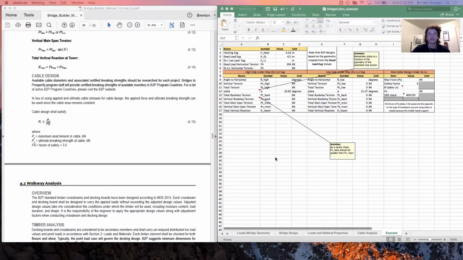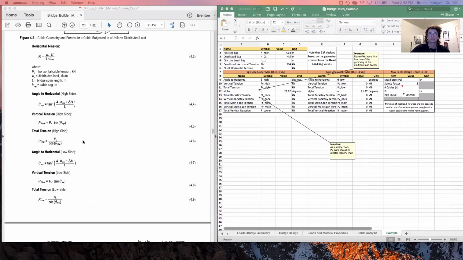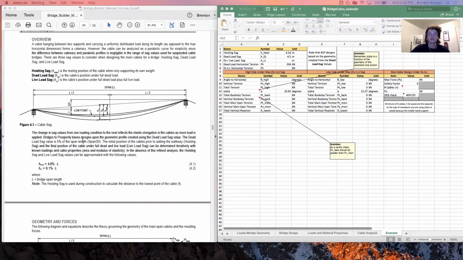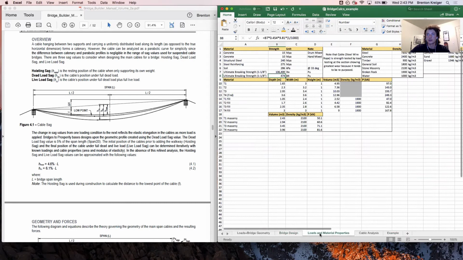Now we'll move on to the split screen view where I can show an example spreadsheet and the Bridge Builder Manual that I used to create that spreadsheet. I'll assume you're familiar with these equations and the schematics from the previous lectures. I built this specific spreadsheet with 4 main tabs, excluding the example tab here. The loads and bridge geometry, bridge design, and loads and material properties.